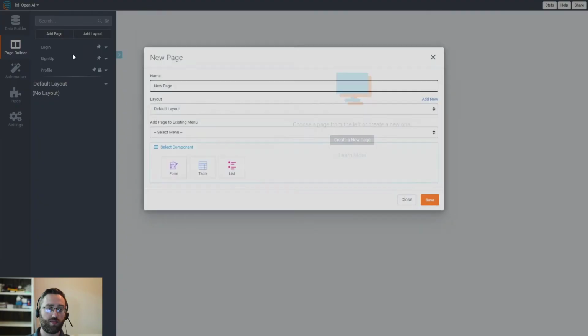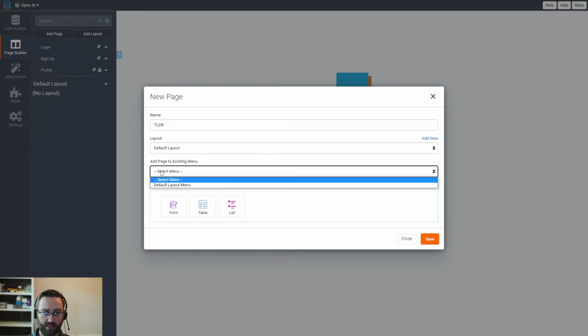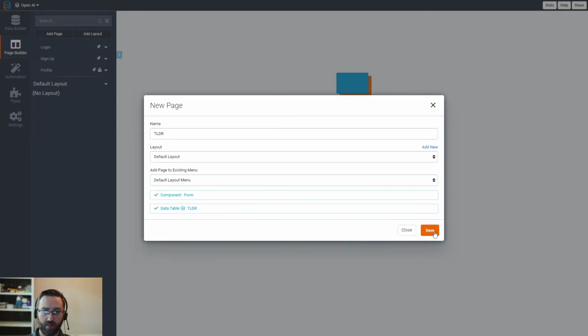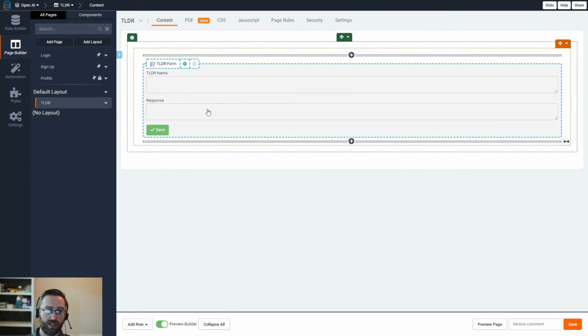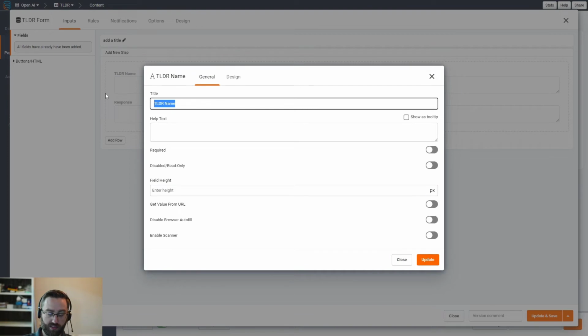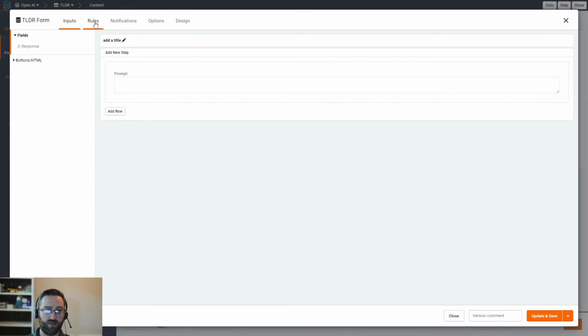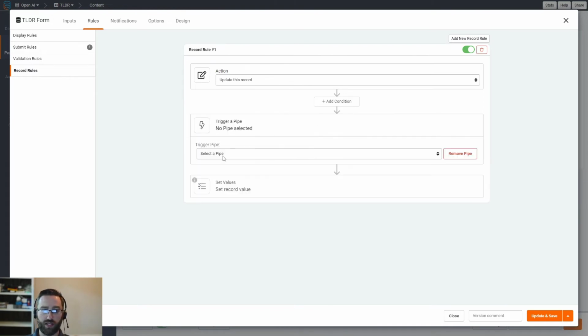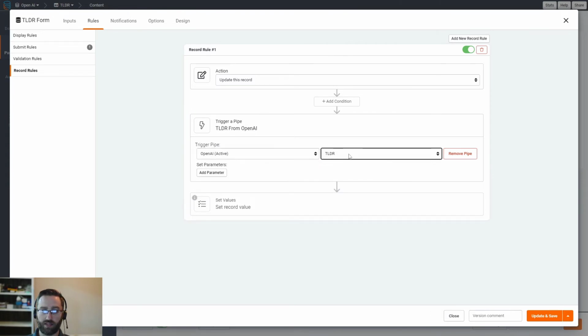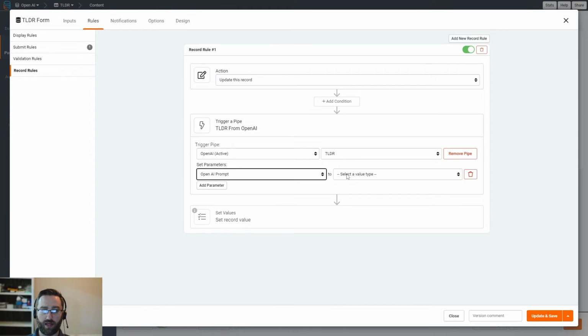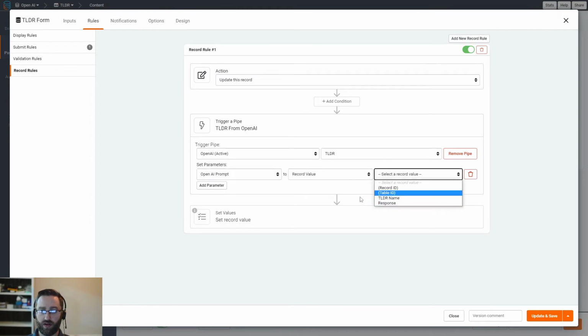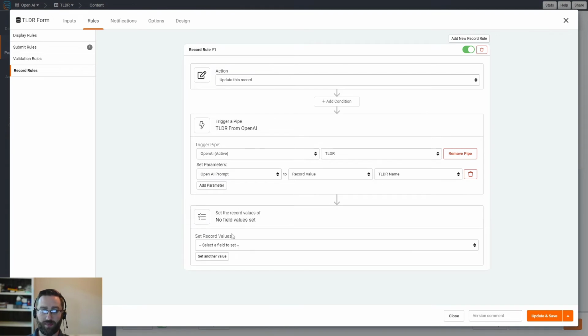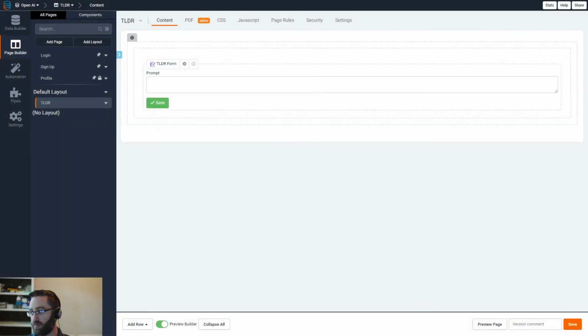So if I go over to the page builder, we'll add a page, let's call this TLDR. We'll make a form. Here we go, and then let's change the title of this. We'll just call this prompt for now. We don't need to show the response field on the form. We do want to add a record rule because we're going to be triggering the pipe via a record rule when this form is submitted. So we'll add our pipe, go to OpenAI, select this call for TLDR, and then the OpenAI prompt parameter is going to be set from the record value of the TLDR name field. And then we're going to set our response to the pipe value of the response that we had just mapped.